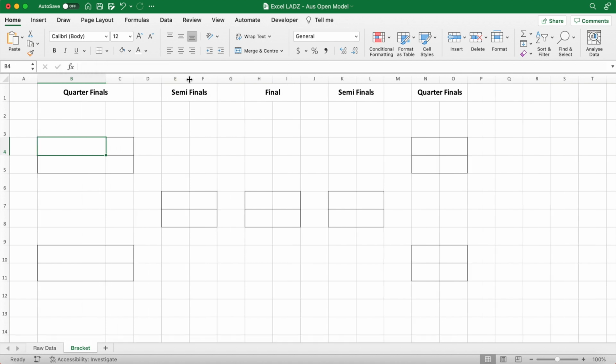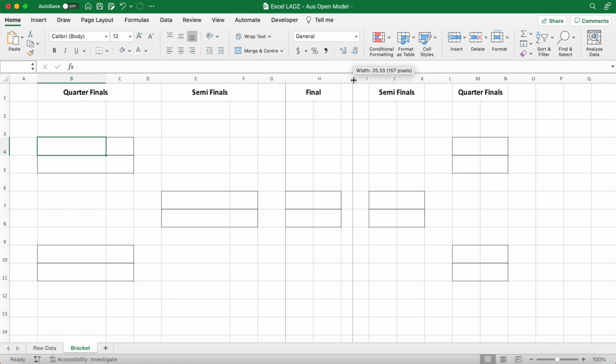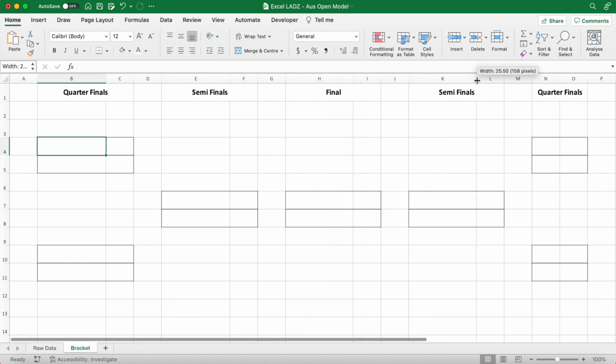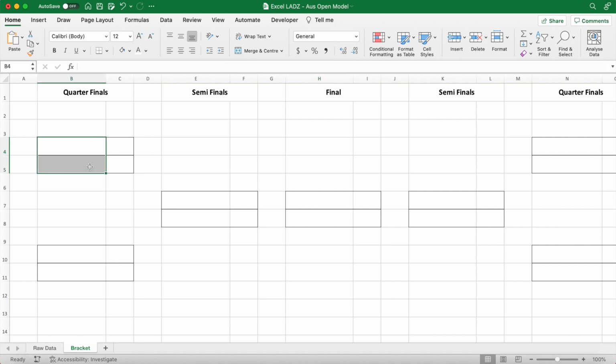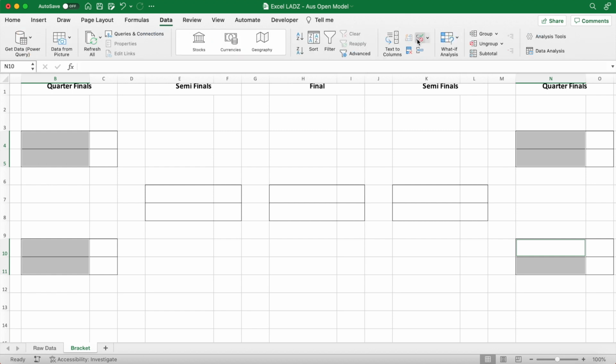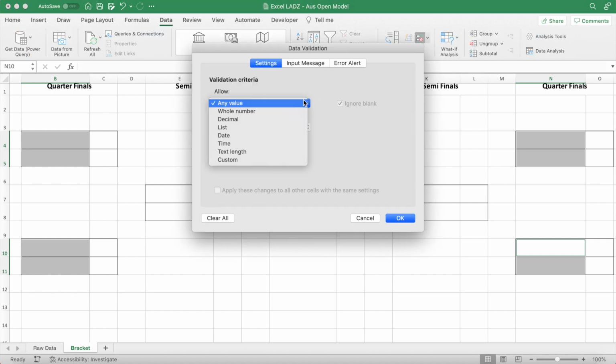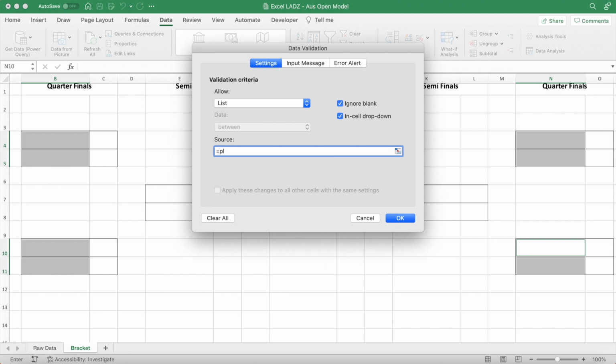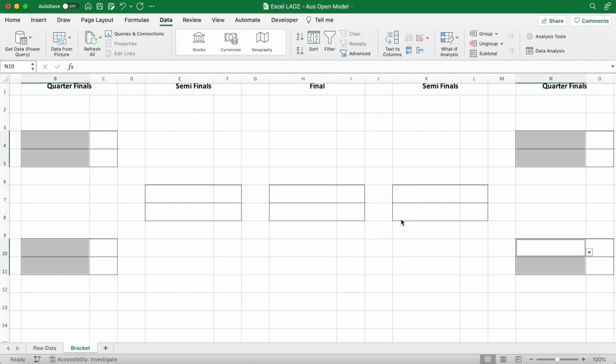In each box, the top is the player and on the right hand side is their percentage of winning the match. So make room for the player names and we're going to highlight all the left hand sides of the boxes in the quarterfinals, and we're going to create a drop down list of players in these. So go into the data tab, data validation, allow a list, and our source will be equals players, which was our range we named earlier.